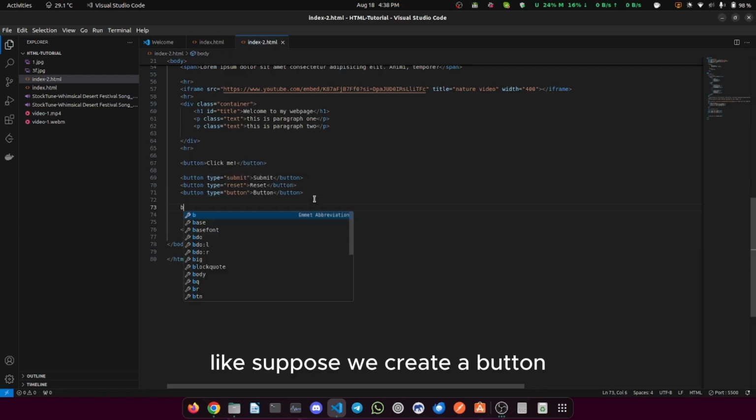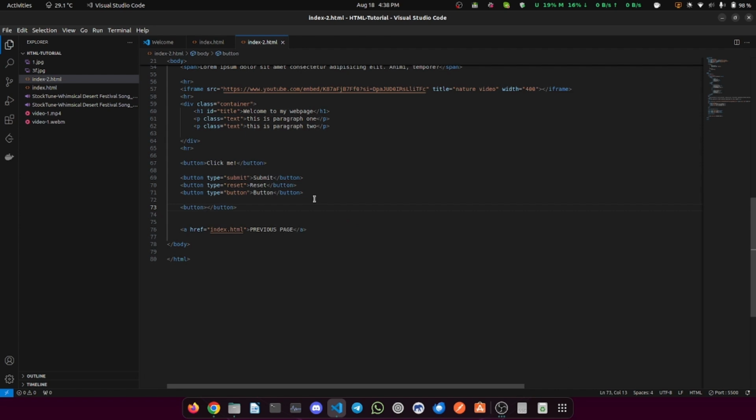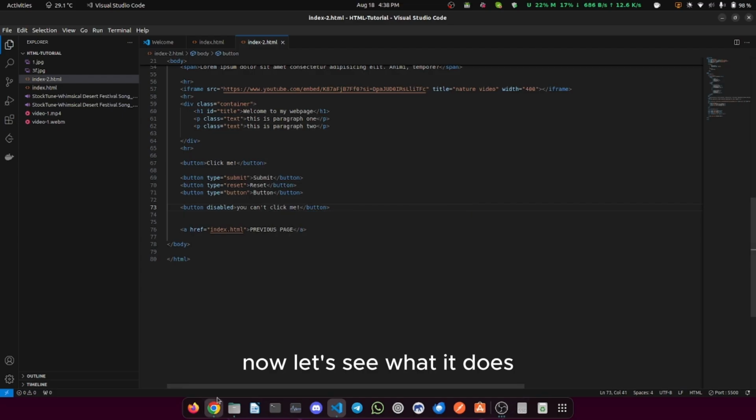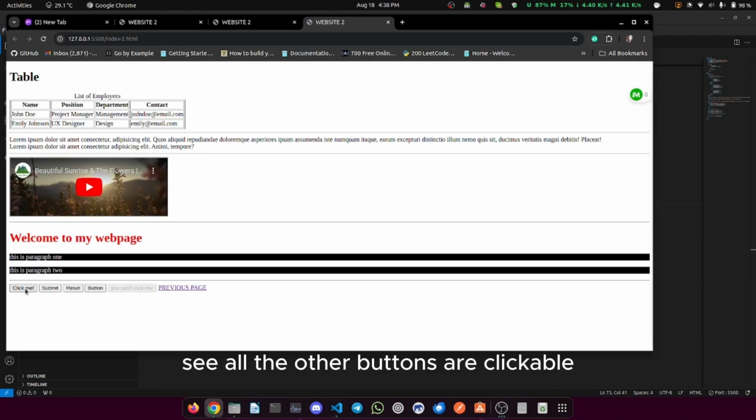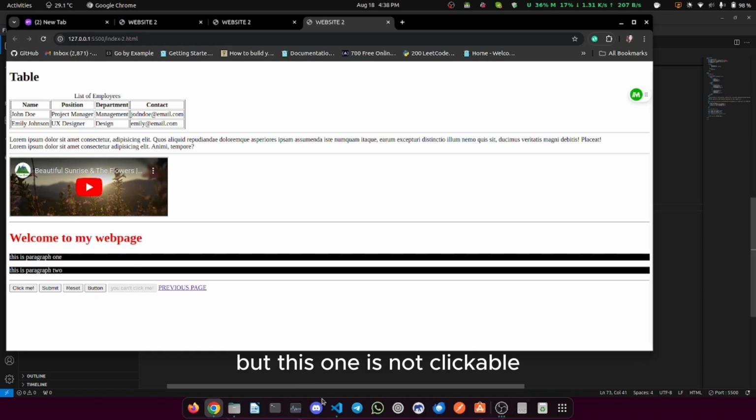Like suppose we create a button with the attribute disabled. Now let's see what it does. See, all the other buttons are clickable, but this one is not clickable.